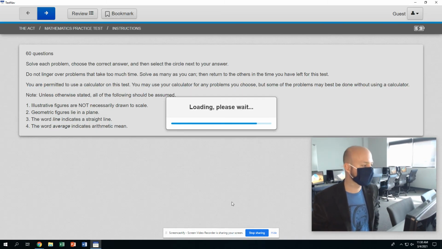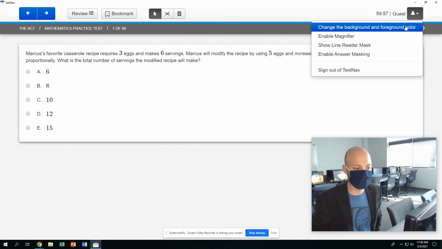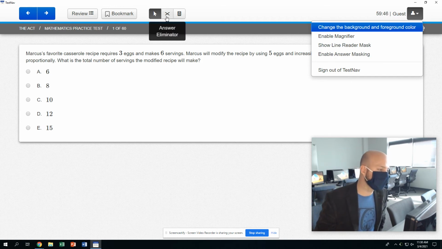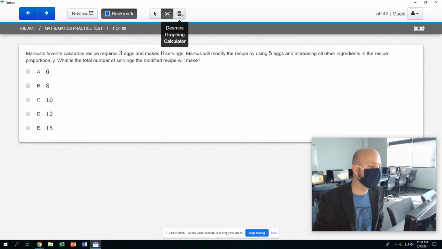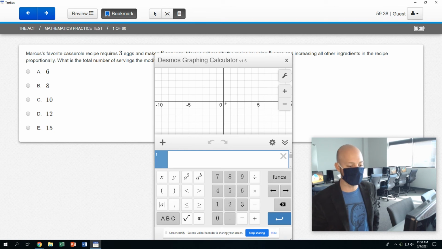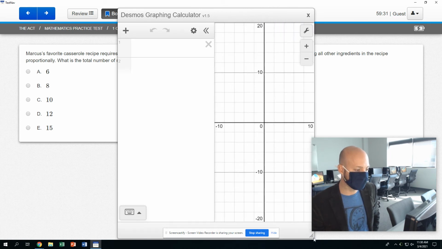Okay, so once again, you move through here. You've got all those same features. You've got the background, foreground, magnifier, mask reader, enable answer masking, all of those things. In addition, you've got all of that. You've got the review. You've got the bookmark. But check this out right here. You've got a Desmos graphing calculator. I believe you get all of the features on it too. So this is pretty sweet.